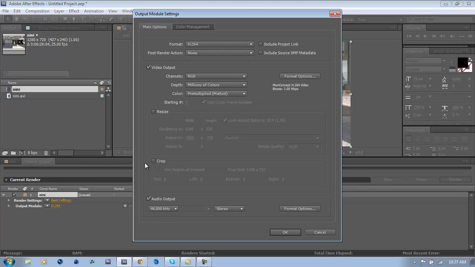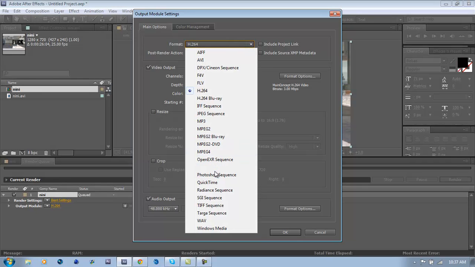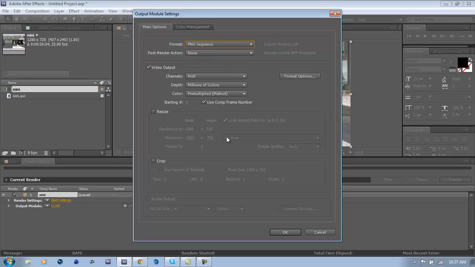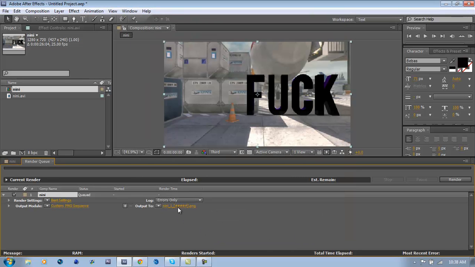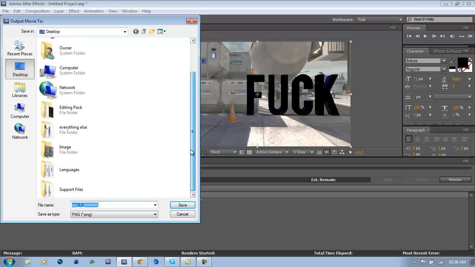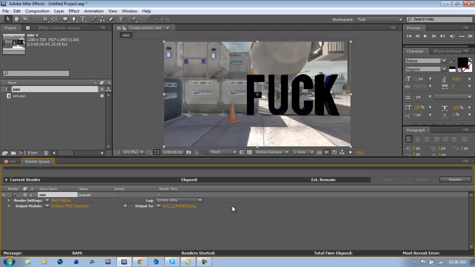output mode, just go to format PNG sequence, make it a PNG sequence, and just hit OK, and then output, you're going to want to make a new folder on your desktop or wherever you save your stuff. Mine's called image, because it makes a new photo for every single frame. So you're going to want to have it in a folder, or else you're going to have like a good 400 frames on your desktop or whatever. So once you render it, just exit that.